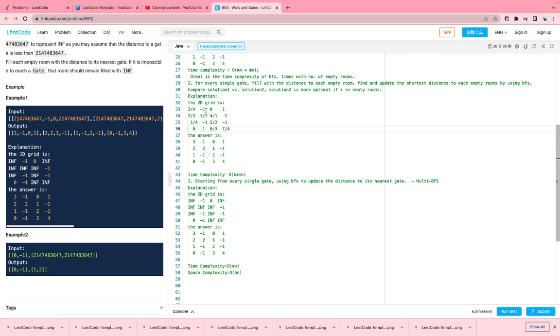So this is basically the path we are doing. But our goal is to find and update the shortest distance to each empty room. So we have to compare. Let's say this one, 1 and 4. Which one is smaller? 1 is smaller. 2 and 3, which one is smaller? 2 is smaller. And 3 and 2, which one is smaller? 2 is smaller, right? So we have to update this way, and then we got this answer.